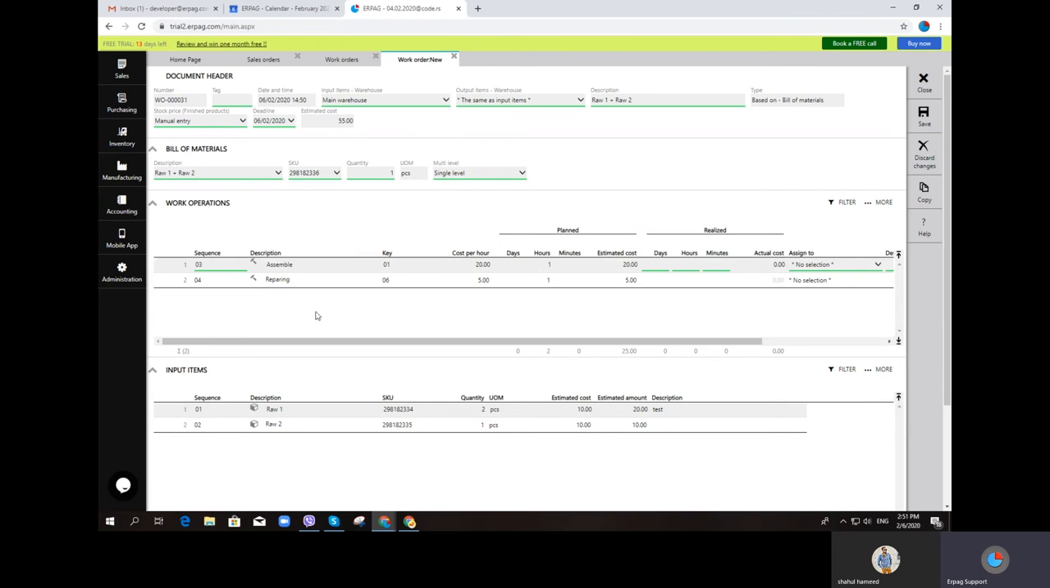As soon as you choose it, the blueprint will populate the work operations and the input items straight away, based on the estimated cost for the work operations. So actually the labor cost and the cost of the input items, the system will give you the estimated cost. If you're producing, you have a fixed priority that is set up on the item level. So if you change the quantity, if you decide you're producing 5 instead of 1, the system will recalculate all the quantities and the estimated cost, and it will give you the estimated cost for the entire production.